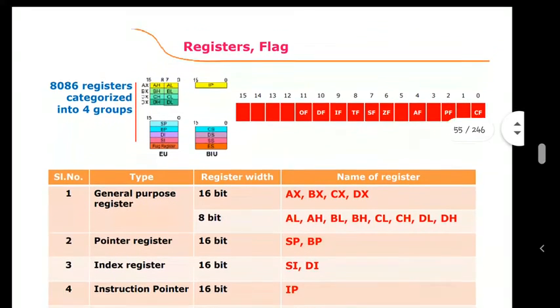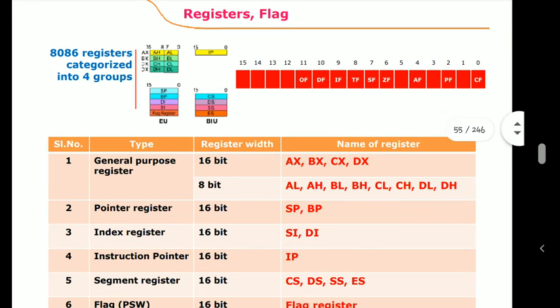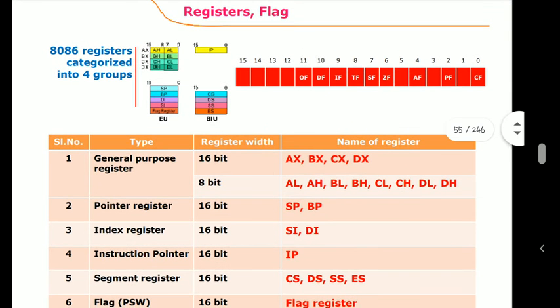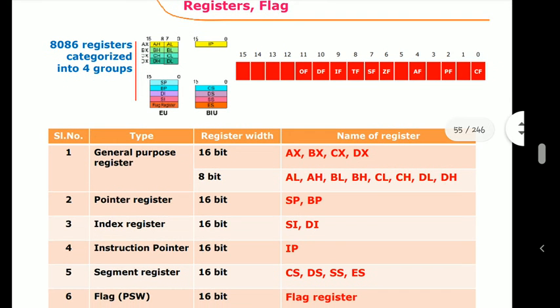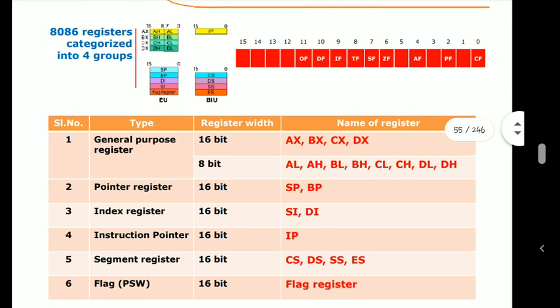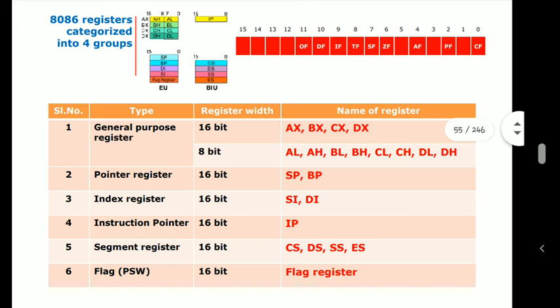These are the 8086 register banks. There are 4 16-bit general purpose registers, 2 pointer registers, 2 index registers, 1 instruction pointer, 4 segment registers, and 1 program status word, the flag register, otherwise called the program status word. So there are 14 16-bit registers available in 8086. The index registers are the source index and destination index registers. The segment registers are CS, the code segment; DS, the data segment; SS, the stack segment; and ES, the extra segment.